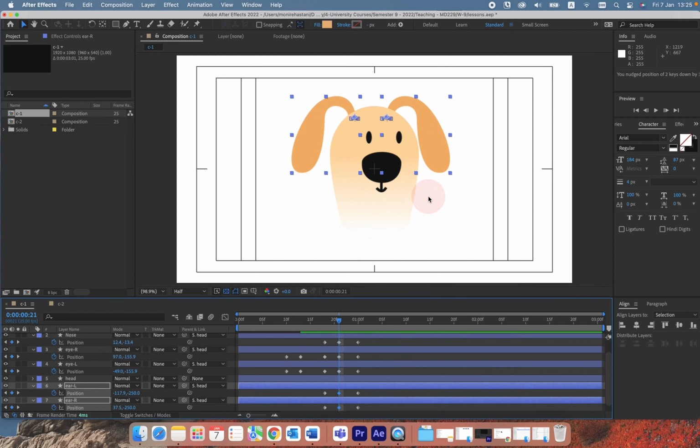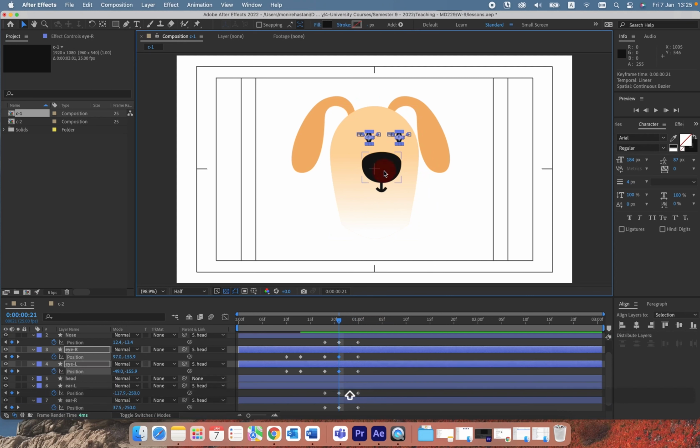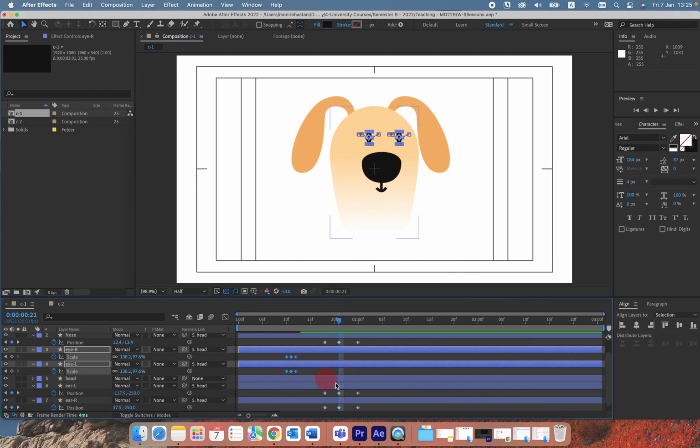And here again I can create the scale animation again just by copy pasting the blink, just by copy pasting the keyframes.